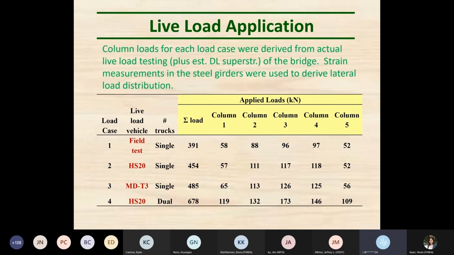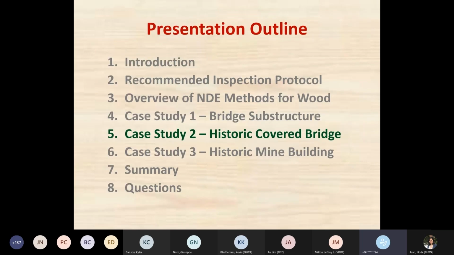And we're able to apply different types of live load vehicles, not only the actual field test vehicle and compare the results, but also HS-20 and other rating vehicles. And you can see the applied loads on each of the columns, pretty significant loads. And in all that, the columns did very well, very low levels of strain measured. The cap member did have some excessive compression in those areas where we reported the internal decay, but certainly did not fail during our test. Next slide.